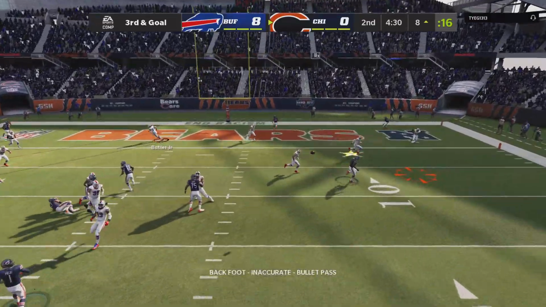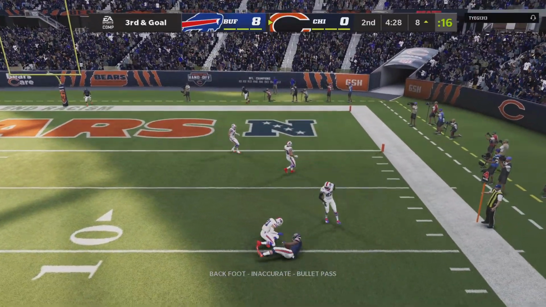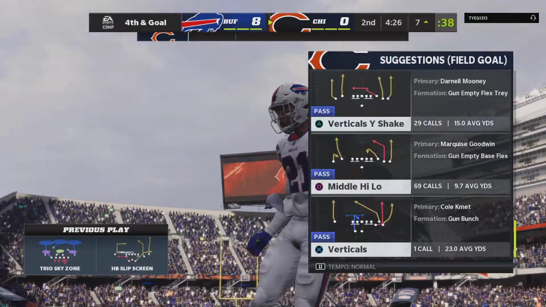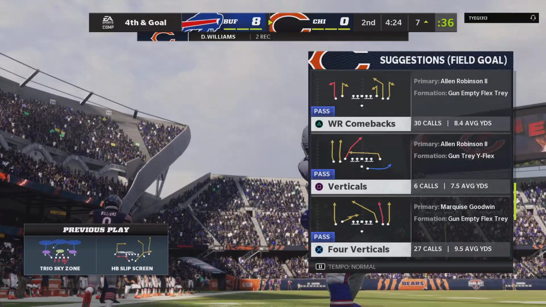Fields now to throw, and he's going to drop this off to Williams. Complete. And here he'll get it down to the 7. That's going to bring up 4th down. Only a gain of 2 there.